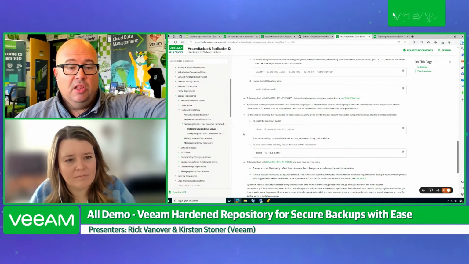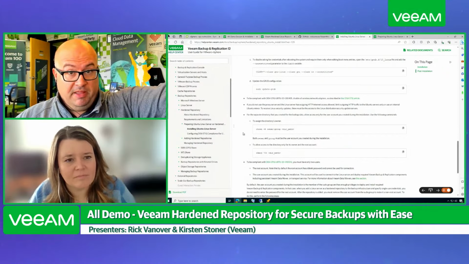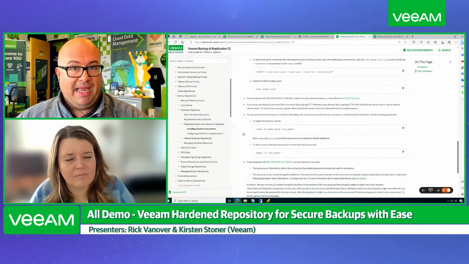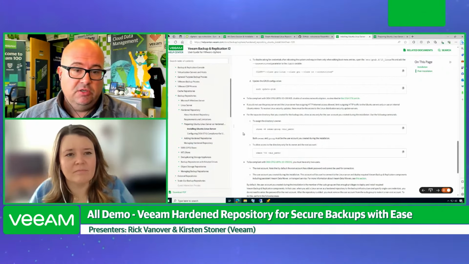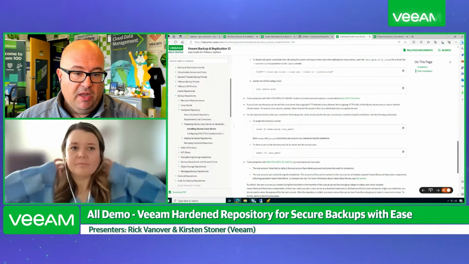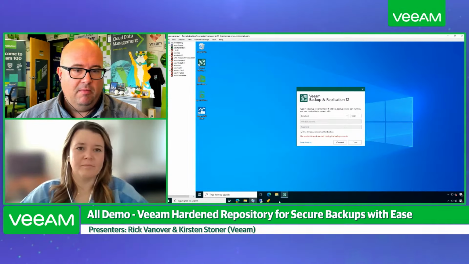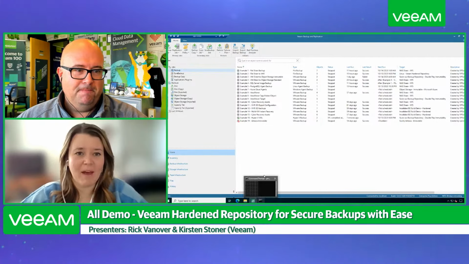Now, I'll tell you, a lot of the things above were already done by the ISO. If you were installing by hand, you'd have to do all of these. But if you're using this ISO, you just need those two. So now, Kirsten, the fun part begins. What are we going to do now? We're going to add it to the Veeam backup server.